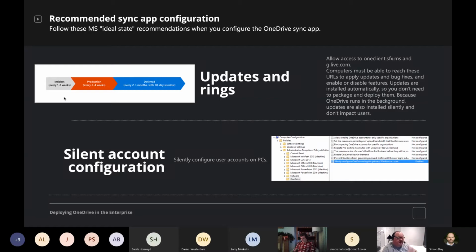This allows you to look at what's coming down the road as far as the sync client goes. If there are new features you need to check out before they hit your end users, you can do that in the Insider ring, and your ops team should probably do that as each change comes along, particularly the larger changes, and you can monitor that. Then you've got the Production ring, which gets a new update every 2 to 4 weeks. This is the one that Microsoft recommend everyone is on.